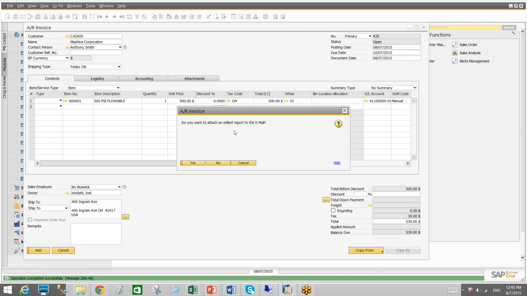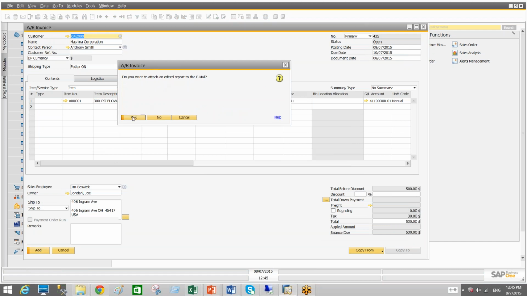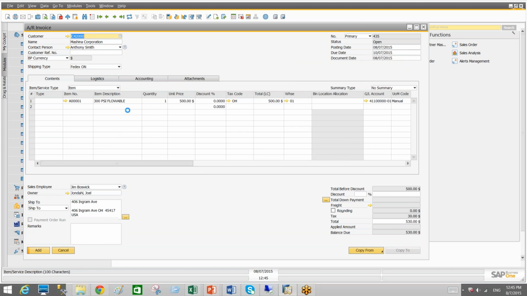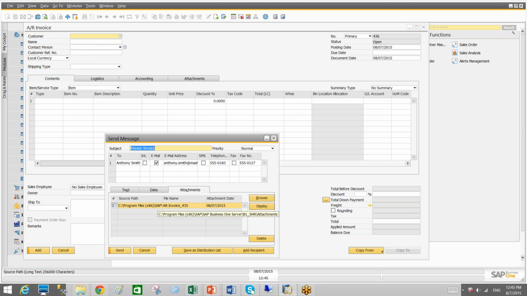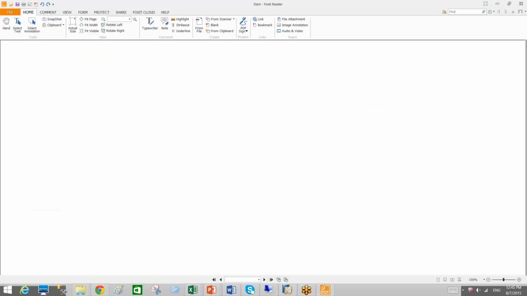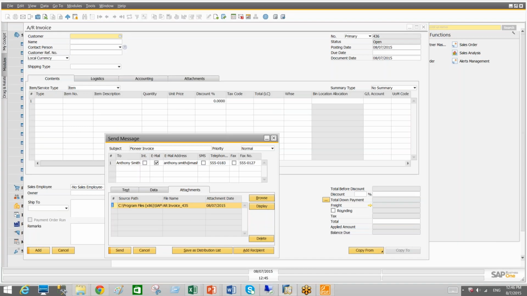Now, as I edit the invoice, the system tells me, do you want to attach an edited report? And I will say yes. And now I have the email ready to be sent with the PDF in it and with the predefined text. So you don't need to choose the contact and to retype the text, and the email is already here. That you can do with any documents and also with PLD.